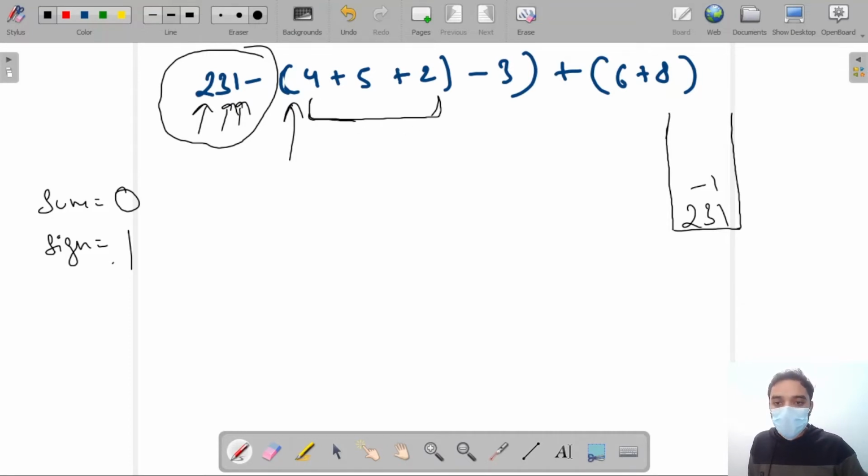Now I have to calculate within the brackets, because then we have to update our sum. If I update with my old sum, then there will be some kind of problem. So that's why I have stored it there and updated my sum equal to 0. So see now how we are going to do it. Now I get an opening bracket. After my opening bracket, I get my 4. So now I'm going to update my sum with 4.